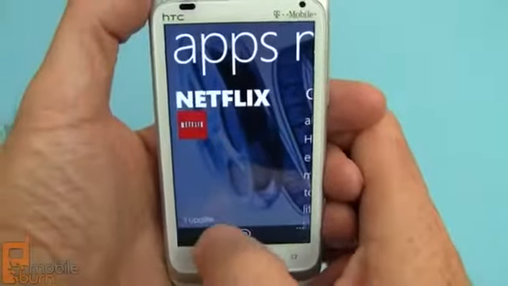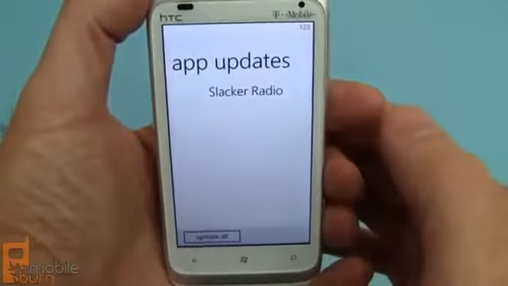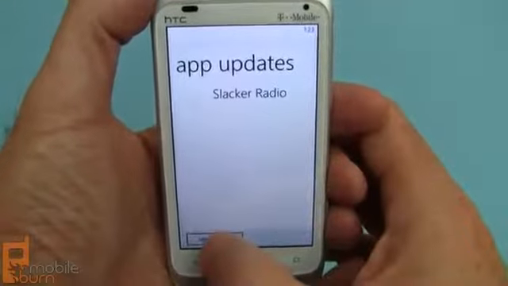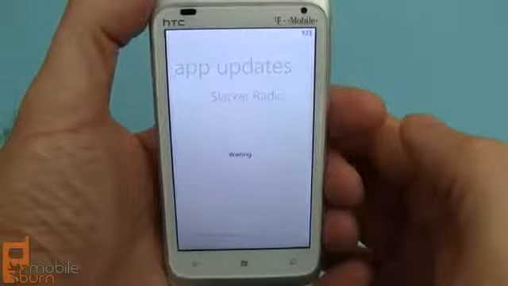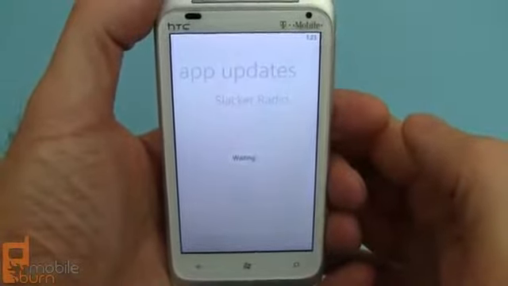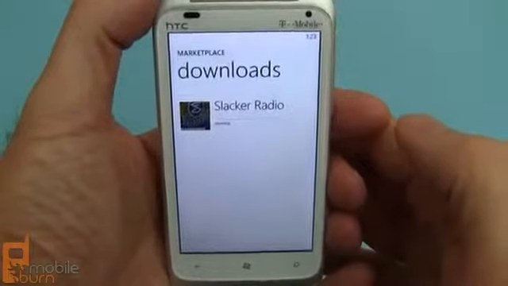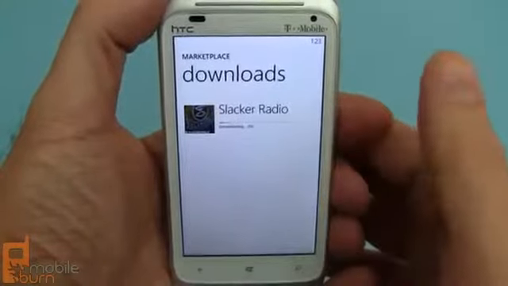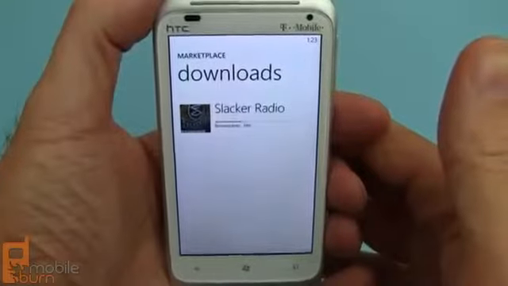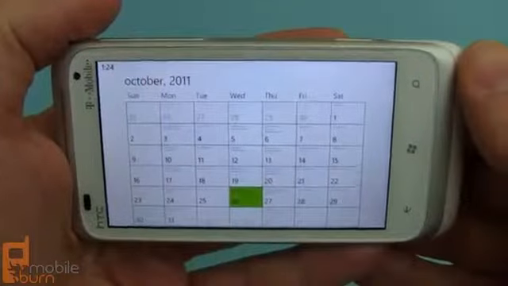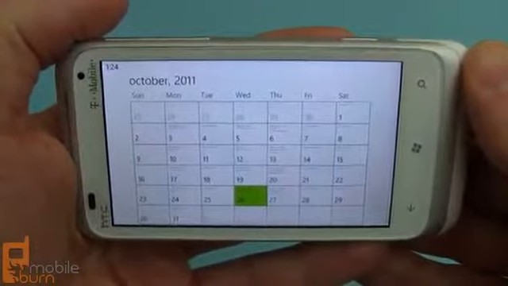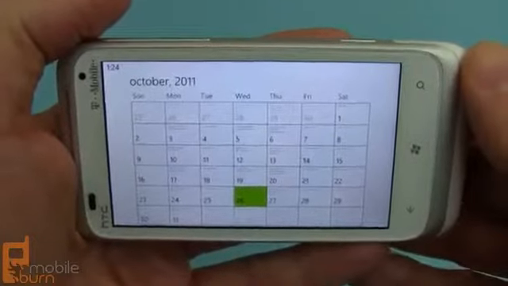You might have noticed that it said one update down here. Slacker radio is pre-installed on the device, and there's an update here. You can just hit the update all button and all of the applications will be updated at the same time. And it's also worth noting, since we're talking about Slacker radio, that there's a built-in FM radio in the device as well.